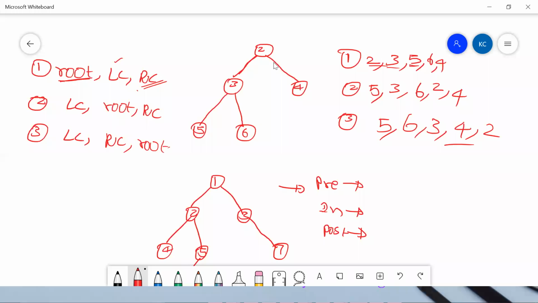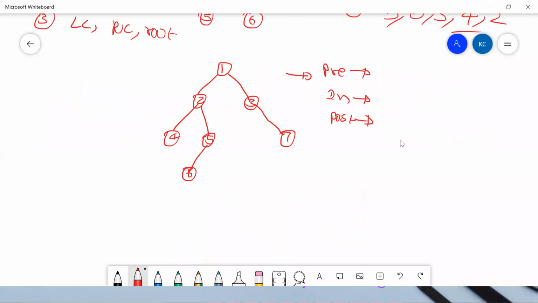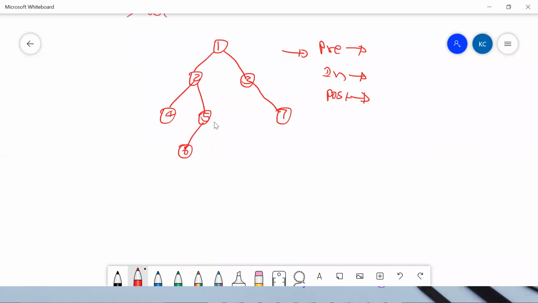With the example that we have done, we came to know that the pre-order comes to 2, 3, 5, 6, 4. The second one, in-order, comes to 5, 3, 6, 2, 4, and the third one, post-order, 5, 6, 3, 4, 2. This is a small example. Now I've given a small assignment. This is the small example I've taken till now, and I want you to give me the answers.